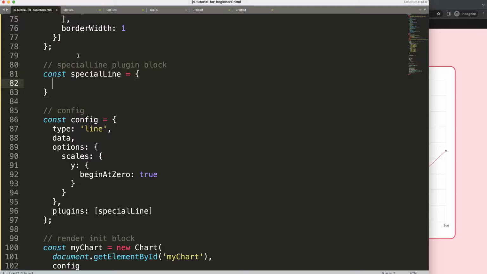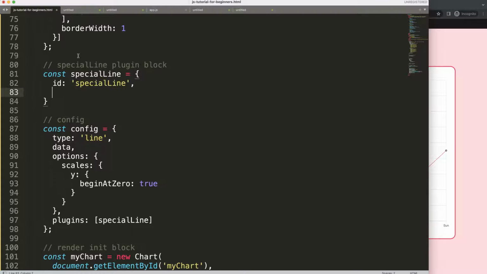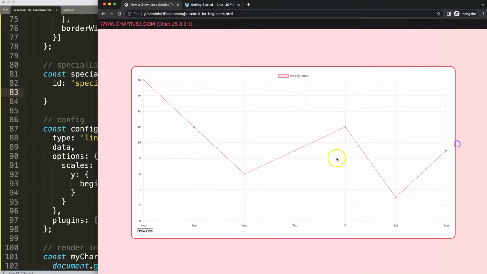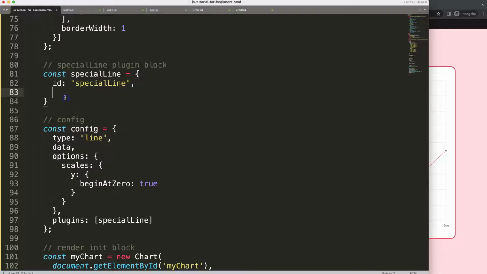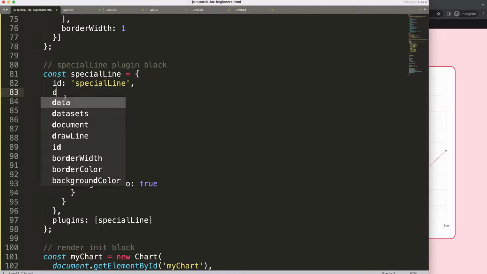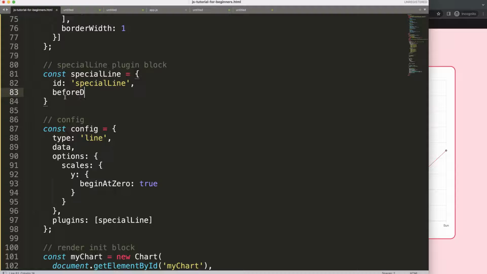So then we're going to say here ID equals this, comma, drawing this. So when are we going to draw this? If you want this line at the back of our data set, we have to draw this before we draw the data sets. So we're going to say here, before data sets draw.